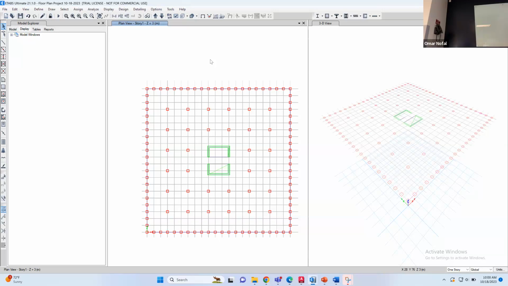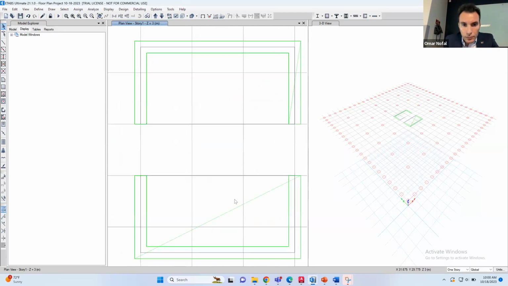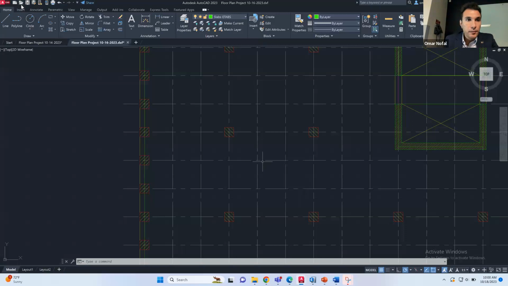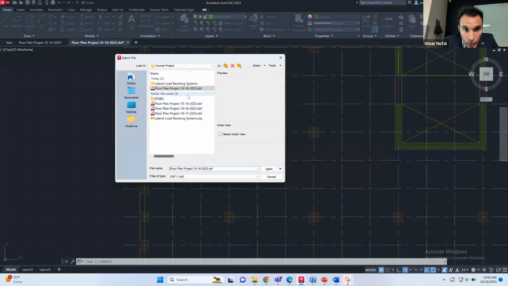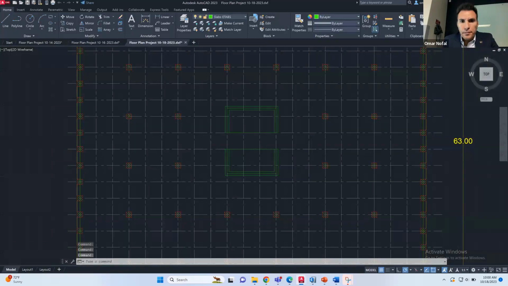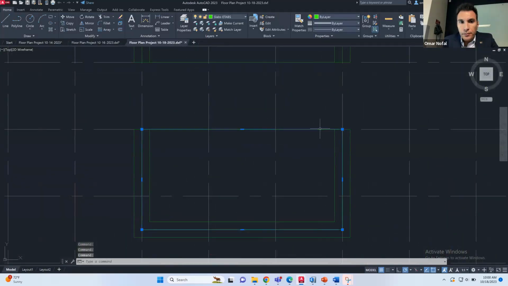All right, so next step, you have 2 options. The first one is, what is this line? Because I don't have it in AutoCAD. Interesting. Let's get back to the AutoCAD file. I didn't have a line here. Anyway.